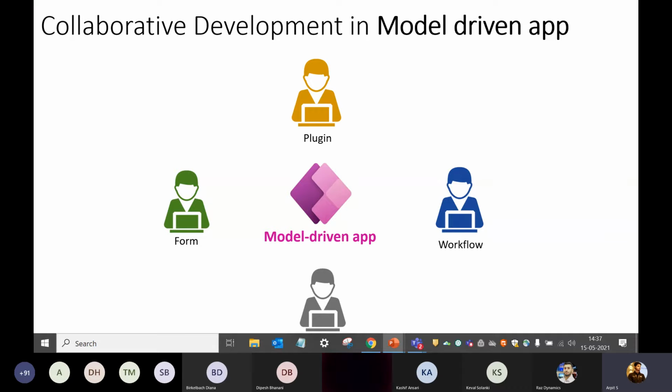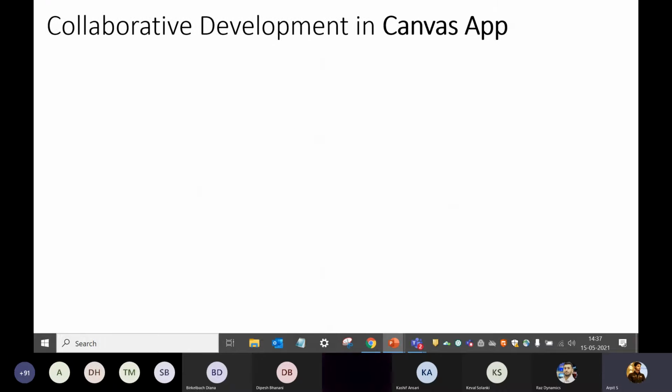So this is how multiple developers can work simultaneously in the model-driven app. But have you imagined, is there any feature available in the Canvas app where multiple developers can work on the Canvas app as well? That feature was not there with the Canvas app till now, but in the recent release Microsoft has introduced new features called the component and the component library.